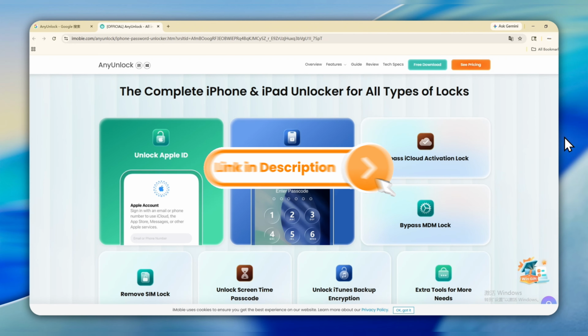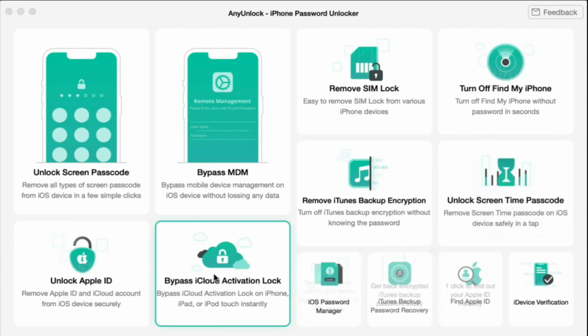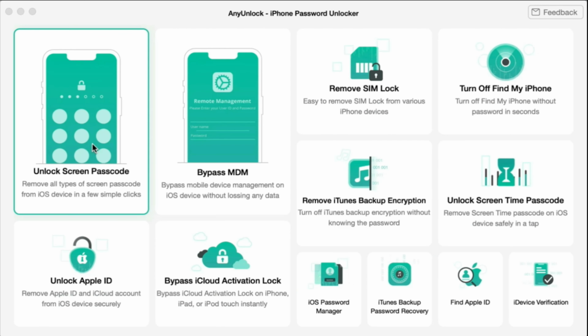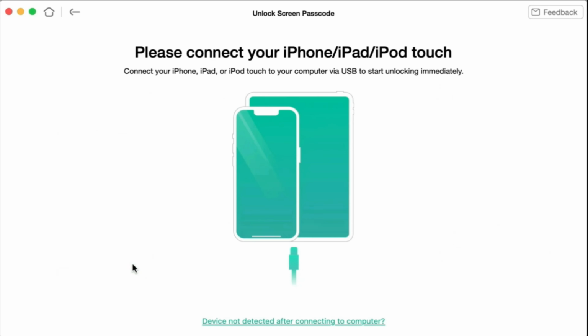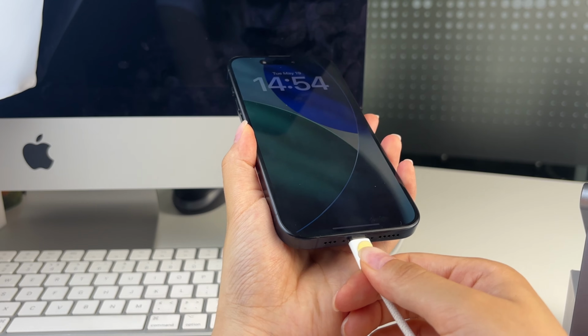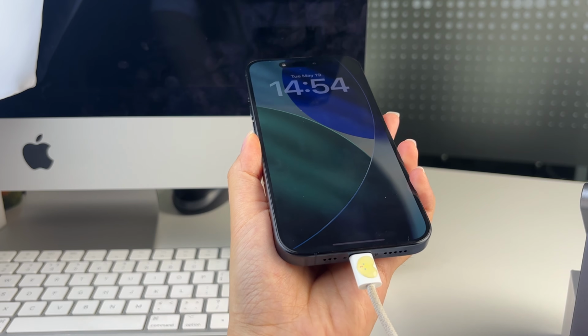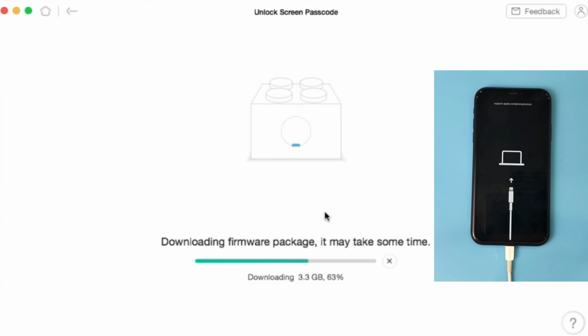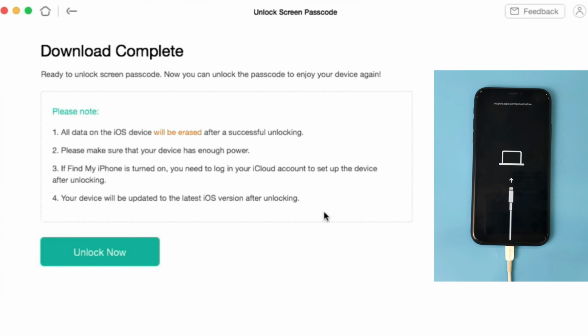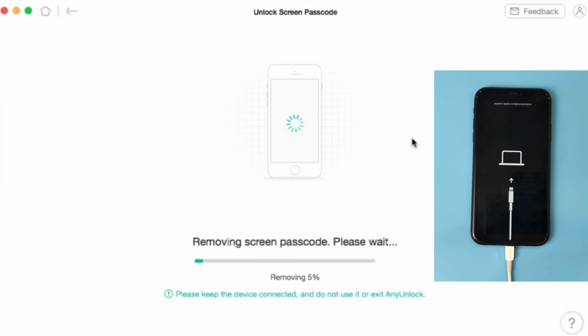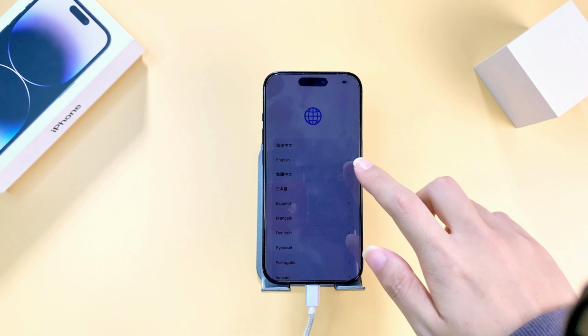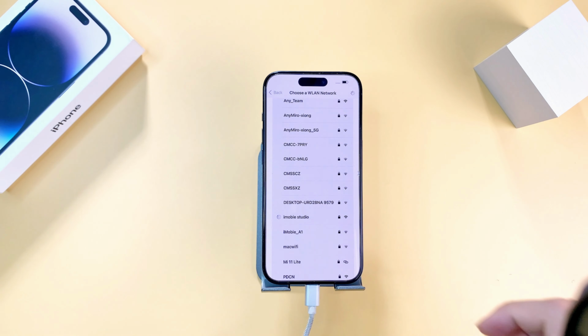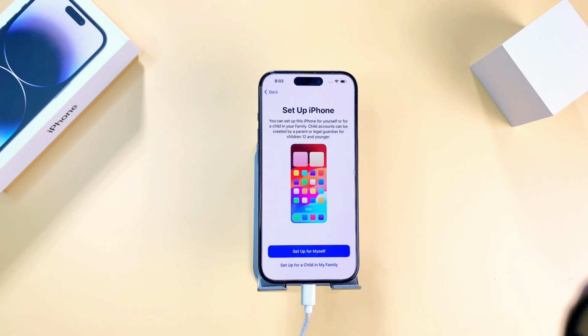After installing AnyUnlock on your computer, launch the program and select the Unlock Screen Passcode option from the main interface. Then connect your iPhone to your PC using a USB cable. From there, simply follow the on-screen instructions step by step. Within a few minutes, the software will automatically remove the iPhone unavailable or disabled screen from your device. Once the process is complete, you'll regain access to your iPhone and be able to set it up like new again.